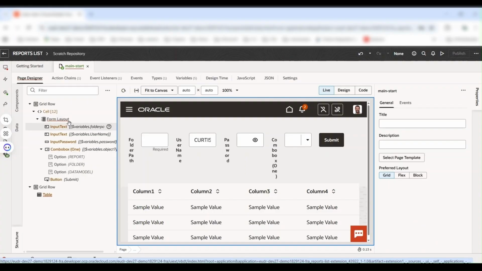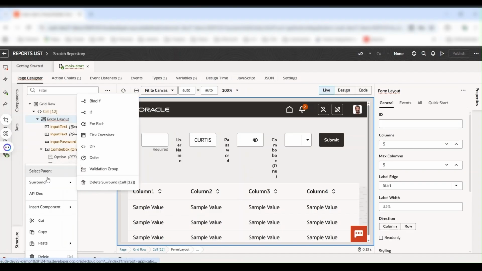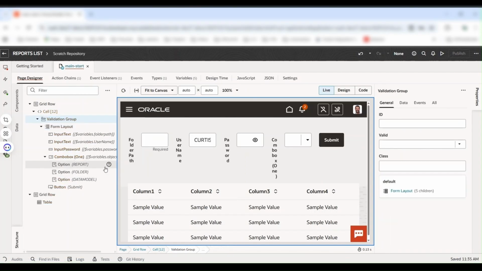Before building this logic, we will create one validation group around this form layout, so that we can push a few errors related to the form. Let me right click on this form layout in structure and choose surround. If I click on surround, I am able to select validation group. Once we click on this validation group, this entire form layout comes under the validation group node.